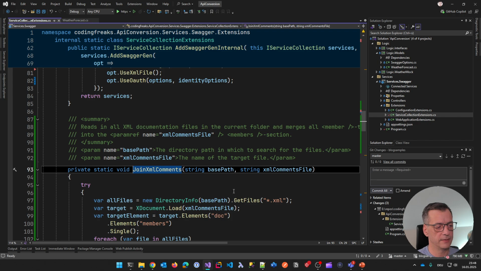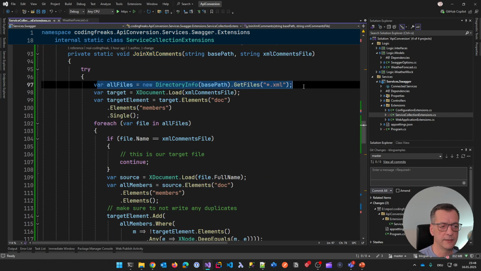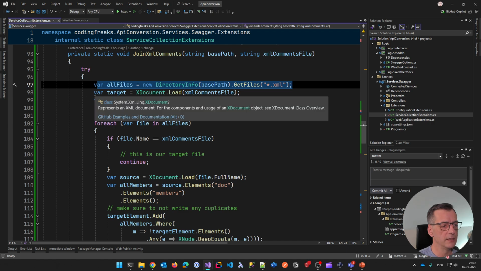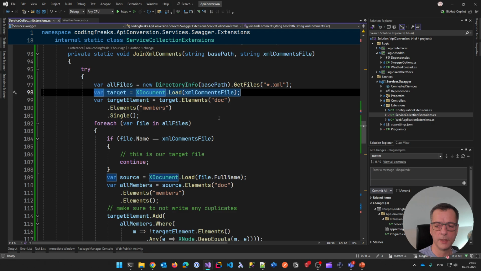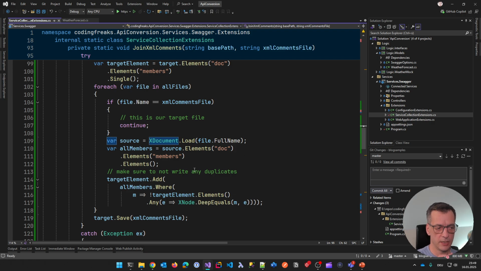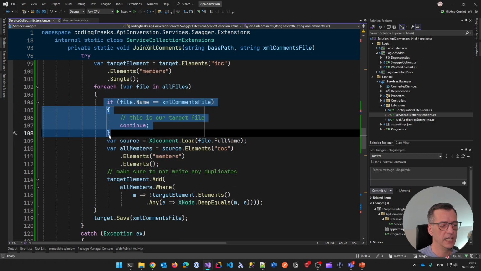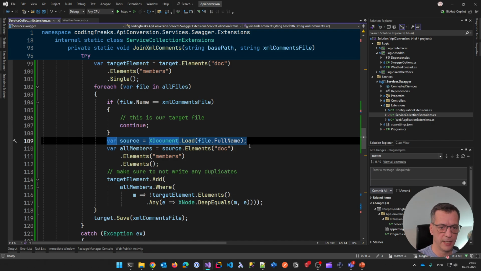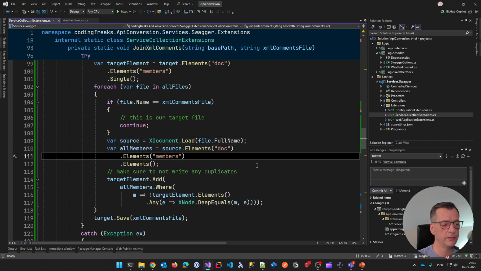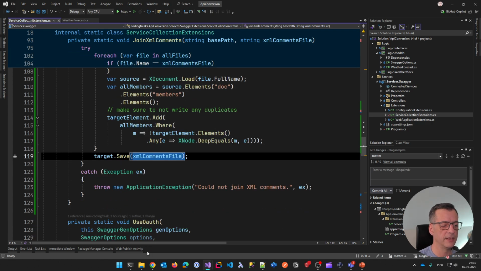So what this method does, and you can do it better, it gets all XML files in the directory, and it generates an XDocument, loads the XML file in it, and then it does some XML magic to load all the other files. So if it's the same file, it just skips it. And it says, okay, I'm loading now the other files, and then I will just append all the doc members to the other file and overwrite your commands file. So in the end, what happens is, let me rebuild my solution.